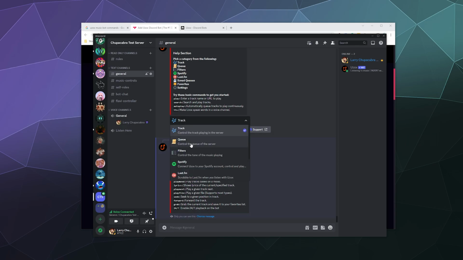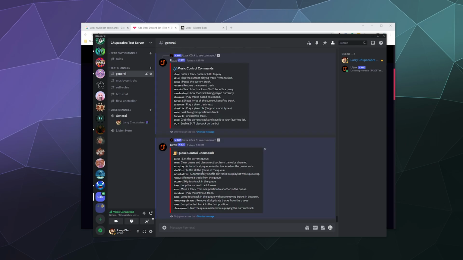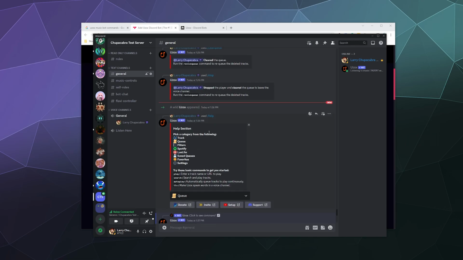And then we can also go look at the queue. It's got pretty standard controls. You can add stuff to the queue, remove it, loop the queue, skip to a certain point in the queue, all of that good stuff. And then there's also things like filters, controls for Spotify and Last.fm, if you specifically use those services, I don't. You can save your queue for later as a playlist. You can favorite individual songs to be turned into a playlist later.